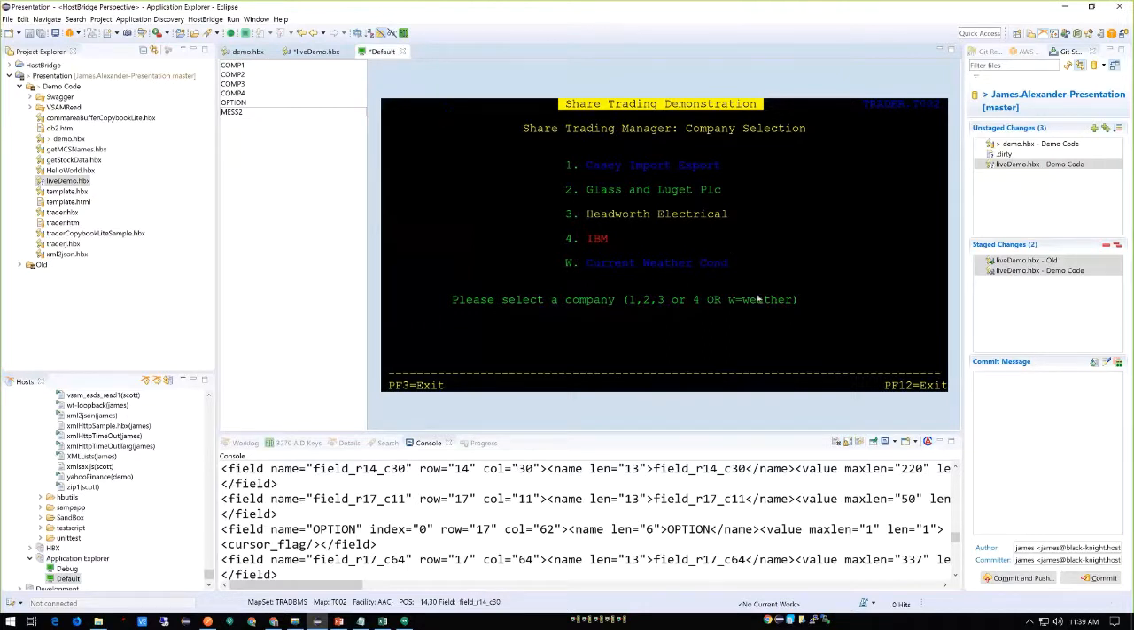Not only does it have the ability to recreate the screen, but I know what fields are on the screen now, because base HostBridge can get that information out of the metadata associated with the transaction. So here are the fields on this screen. I can click on a field like Comp1, and I can see that's the company name for number 1. Comp2, Comp3, Comp4. Option is the field I need to fill in to select what company I'm going to select. And then down here, there's a MES2 field.